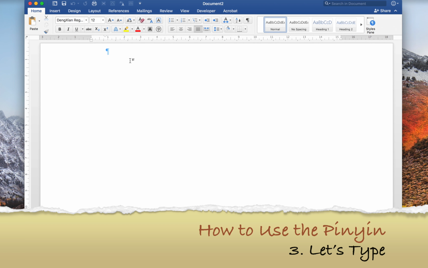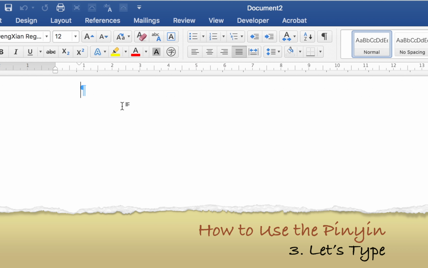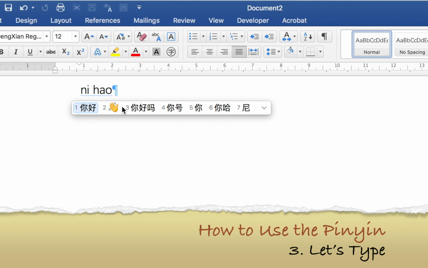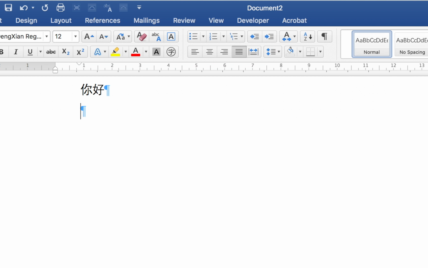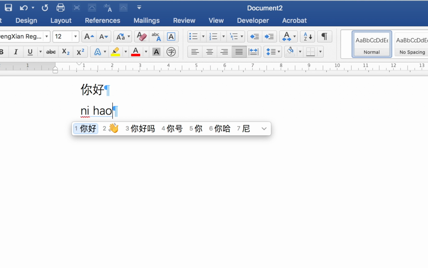Let's type. After you added it, it's time to start typing. Let's start with the basic words, hello or 你好. Type in the pinyin of 你好, and then you will see a list of words. In the list of words, all of them will have the pinyin 你好, but they are not the ones that you are looking for. When you are typing pinyin on a computer, knowing what the character looks like is very important. So in this case, click the 你好 that you are actually looking for, which should usually be the first one. The good thing about the list of words is that it will show you the commonly used words first, and then the other ones.